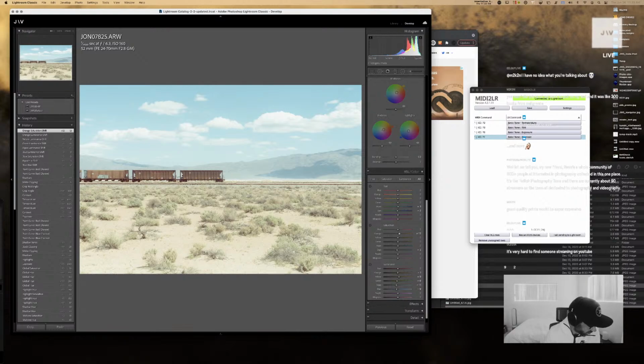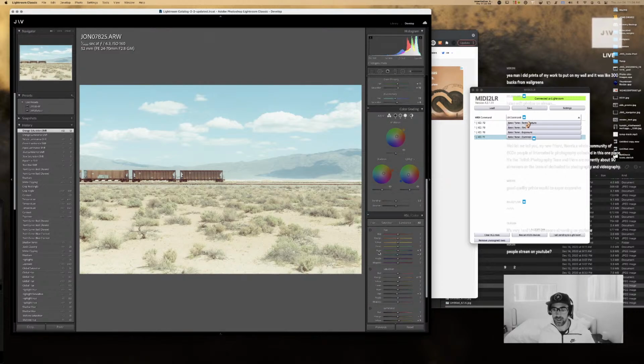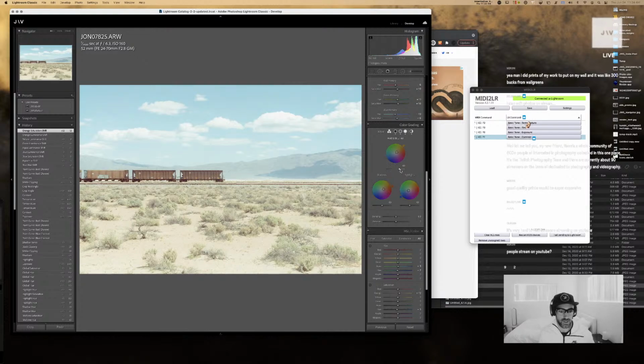Yeah, man, I did prints of my work to put on my wall, and it was about $300 from Walgreens. It's not cheap, and the biggest thing that gets me with prints is the glass. I got upsold on museum glass, because I didn't want to do anything that messed with the integrity of the image. There's canvas and all these different materials that start impacting how you see things, and I never really wanted to dabble in that.